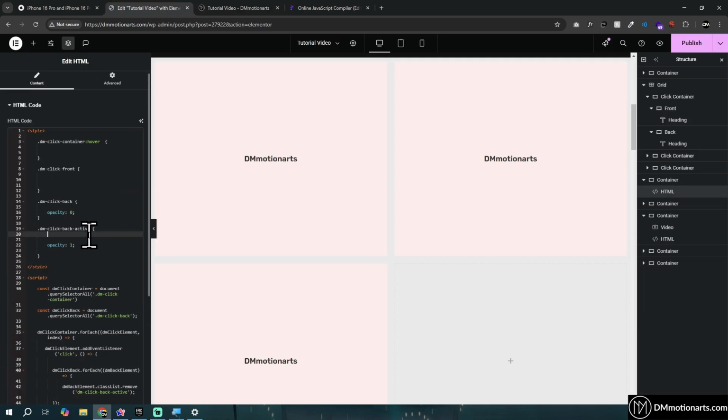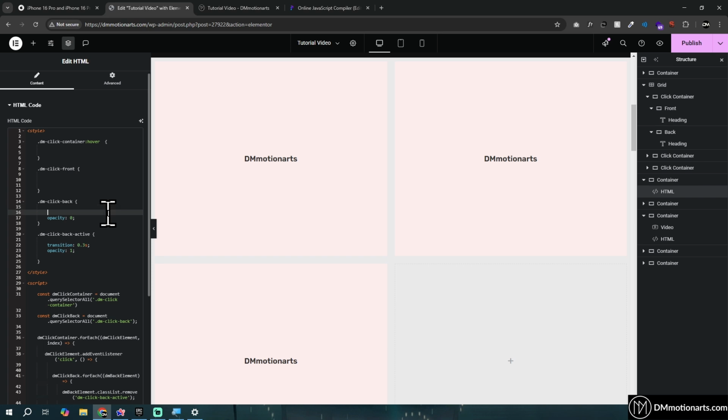Now we just need to add some transition in here. So let's do transition 0.3 seconds. Let's copy this and also add it around here. So whenever we click, this transition is used. When we click again, this transition is used. Let's try this.